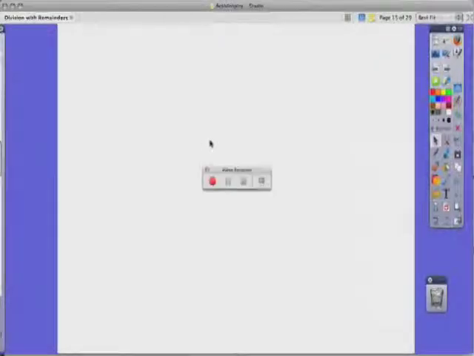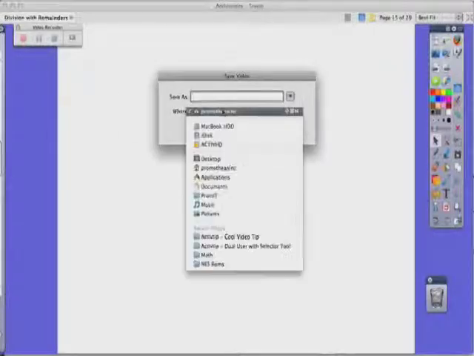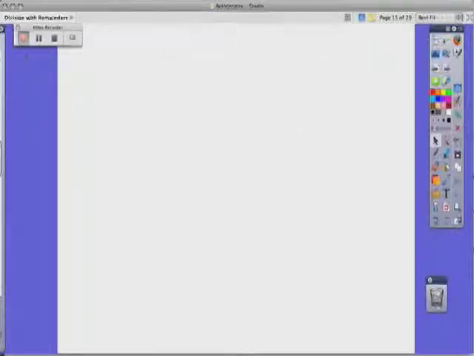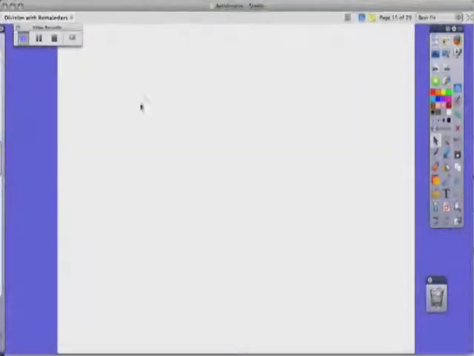Now it's going to pull up a little box. I'm just going to move it out of my way. We're going to hit record. Now I have to record it somewhere. I'm going to go ahead and put it on my desktop, and we're just going to call it ActivTip Test. Now I'm going to hit save. Now you'll notice up here, it's now blinking blue and red, which lets me know that I am recording.